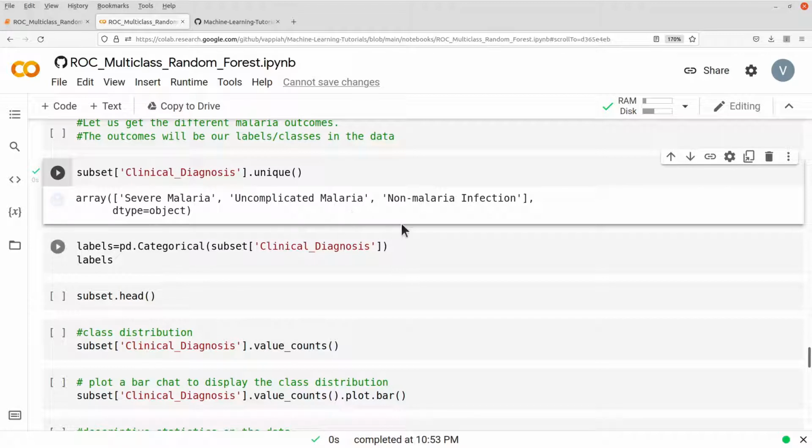So these are the classes. And because the number of classes is greater than 2, we are dealing with a multi-class problem. And that is why we are doing this tutorial, so that I show you how to plot ROC curves for a multi-class model. So let's proceed.